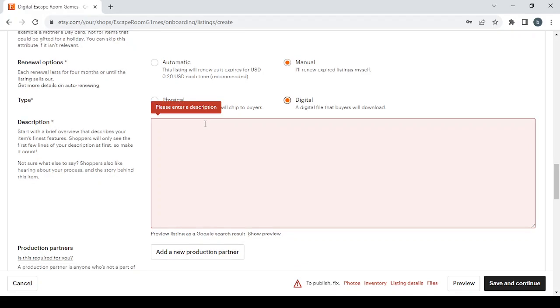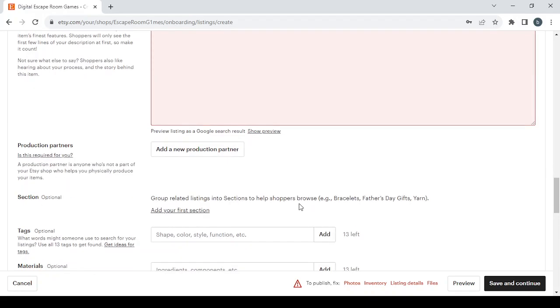Then for the description, make sure to start with a brief overview that describes your item's finest features. Shoppers will only see the first few lines of your description at first, so make it count. Not sure what else to say? Shoppers also like hearing about your process and the story behind this item.